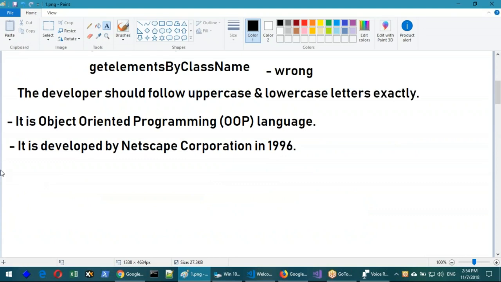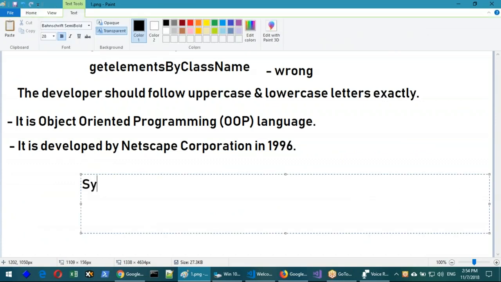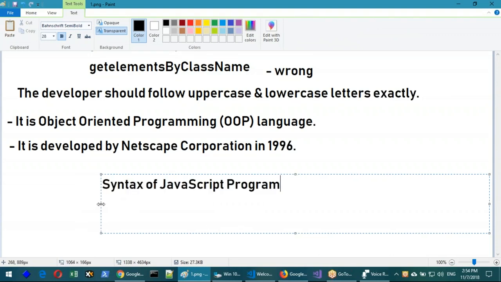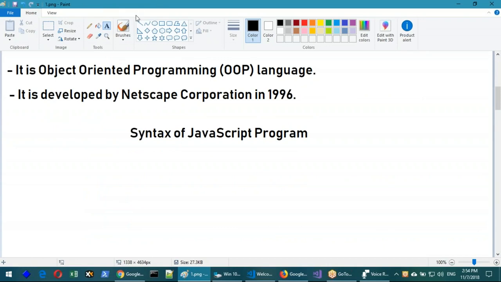Next, the syntax of a JavaScript program.